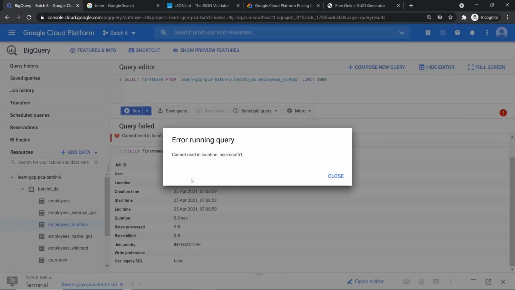What does this mention, folks? It says I cannot read it from Mumbai. So if my processing unit is in Singapore, I cannot read it. This is important stuff which you need to remember. That's the reason you should never create resources in two different regions. So if the data set is in one region and your source is in another region, you'll have issues like this, if it's an external table.